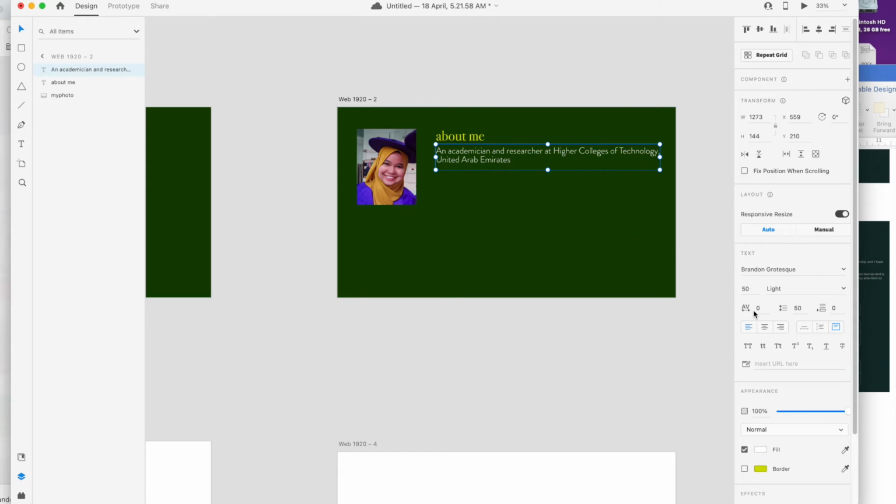And this is to change the space between this font, in here, right? You can either change the character spacing, or you can change the line spacing, right?